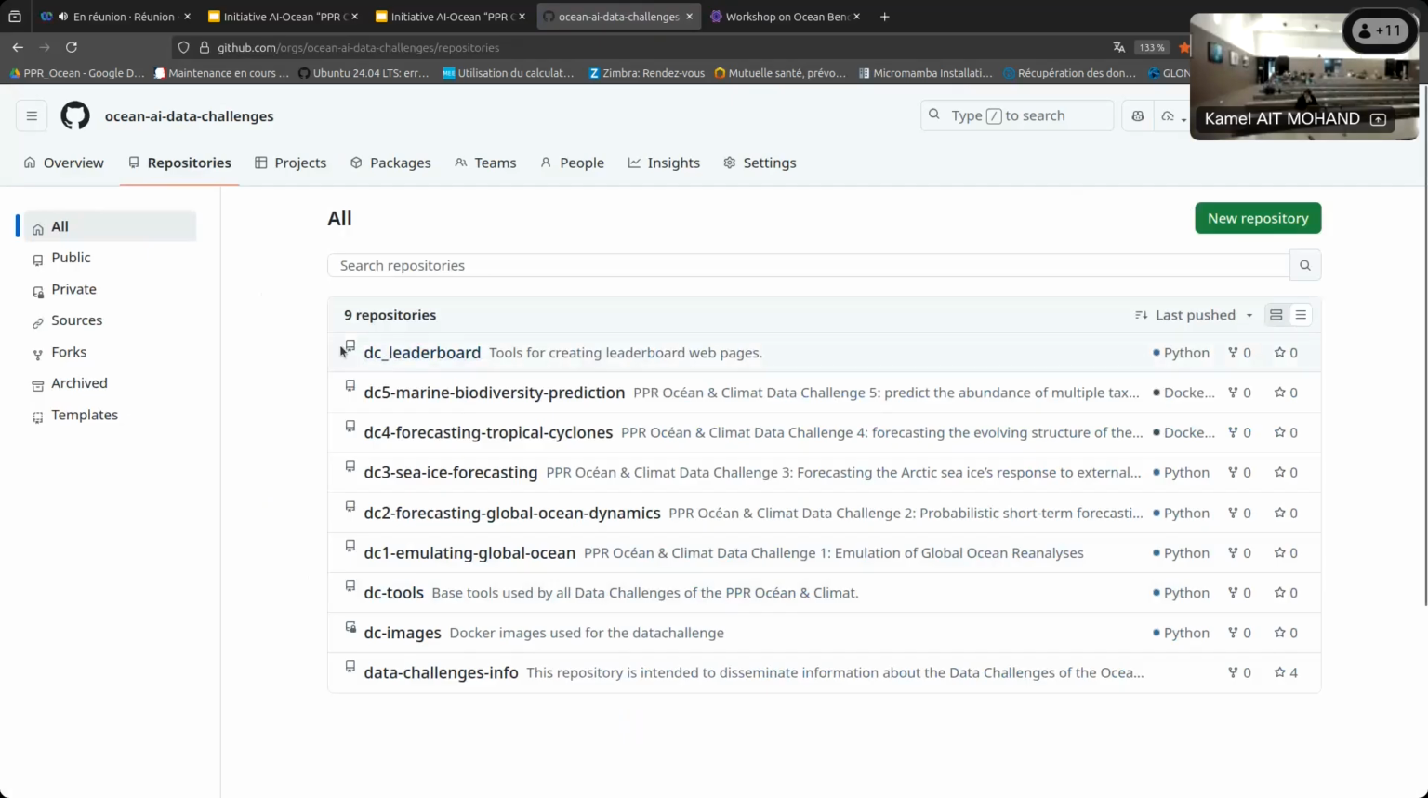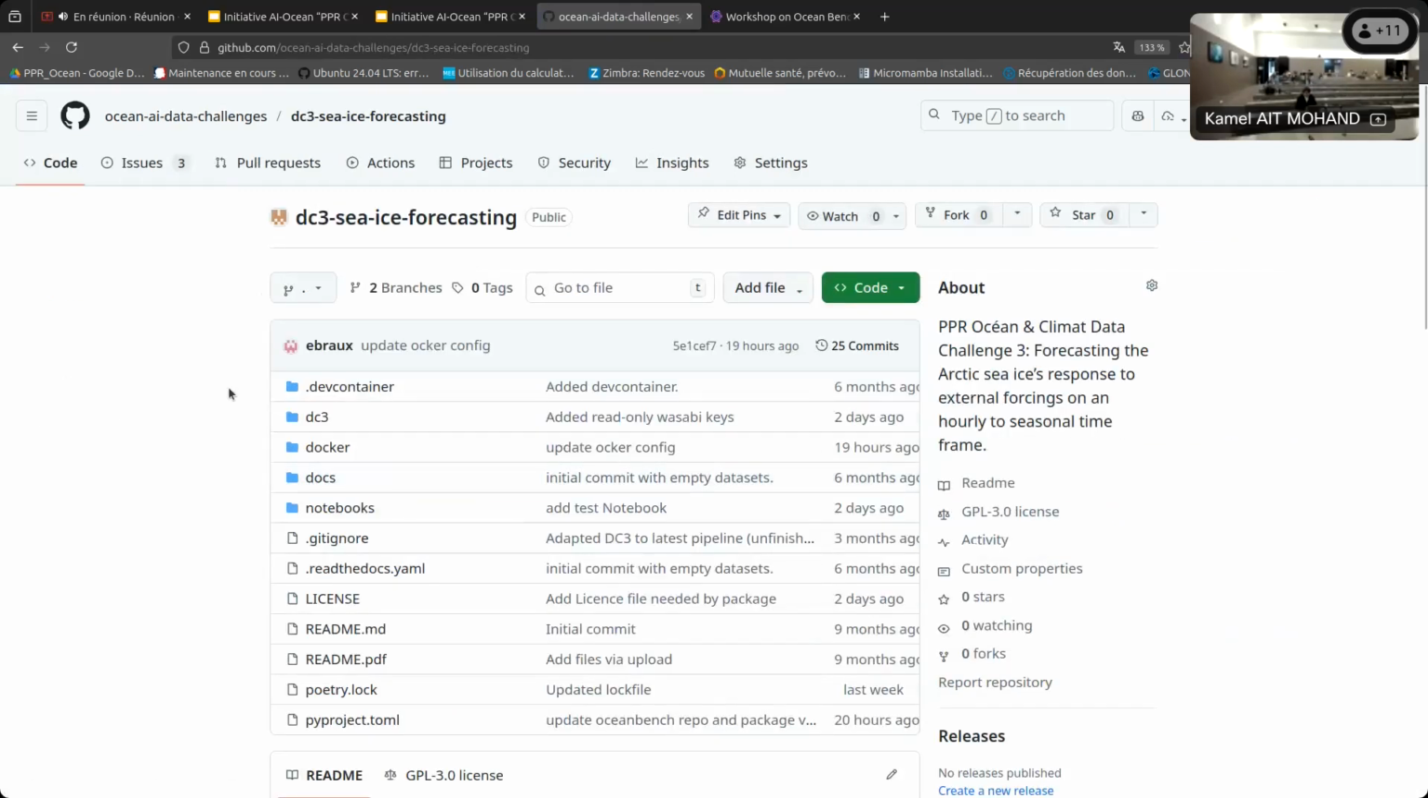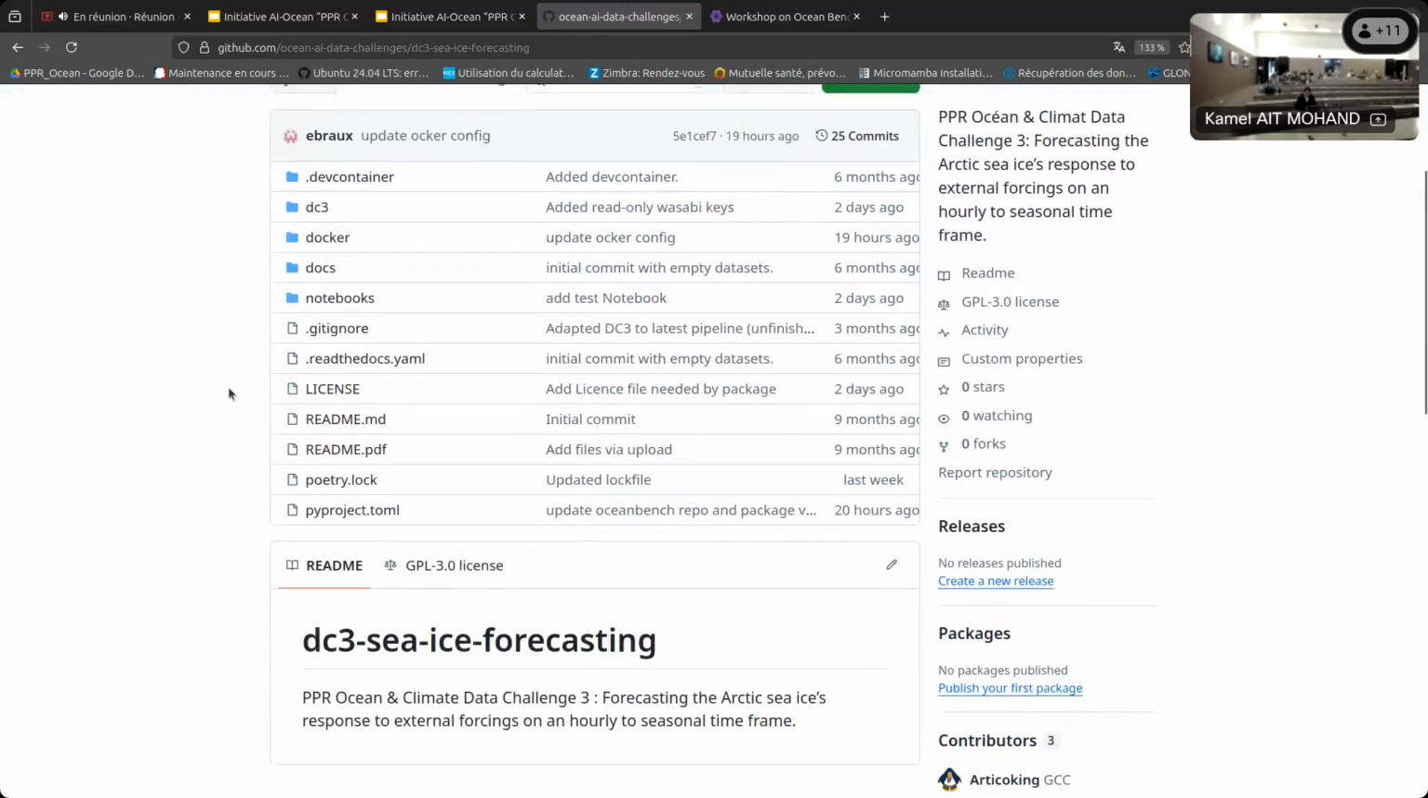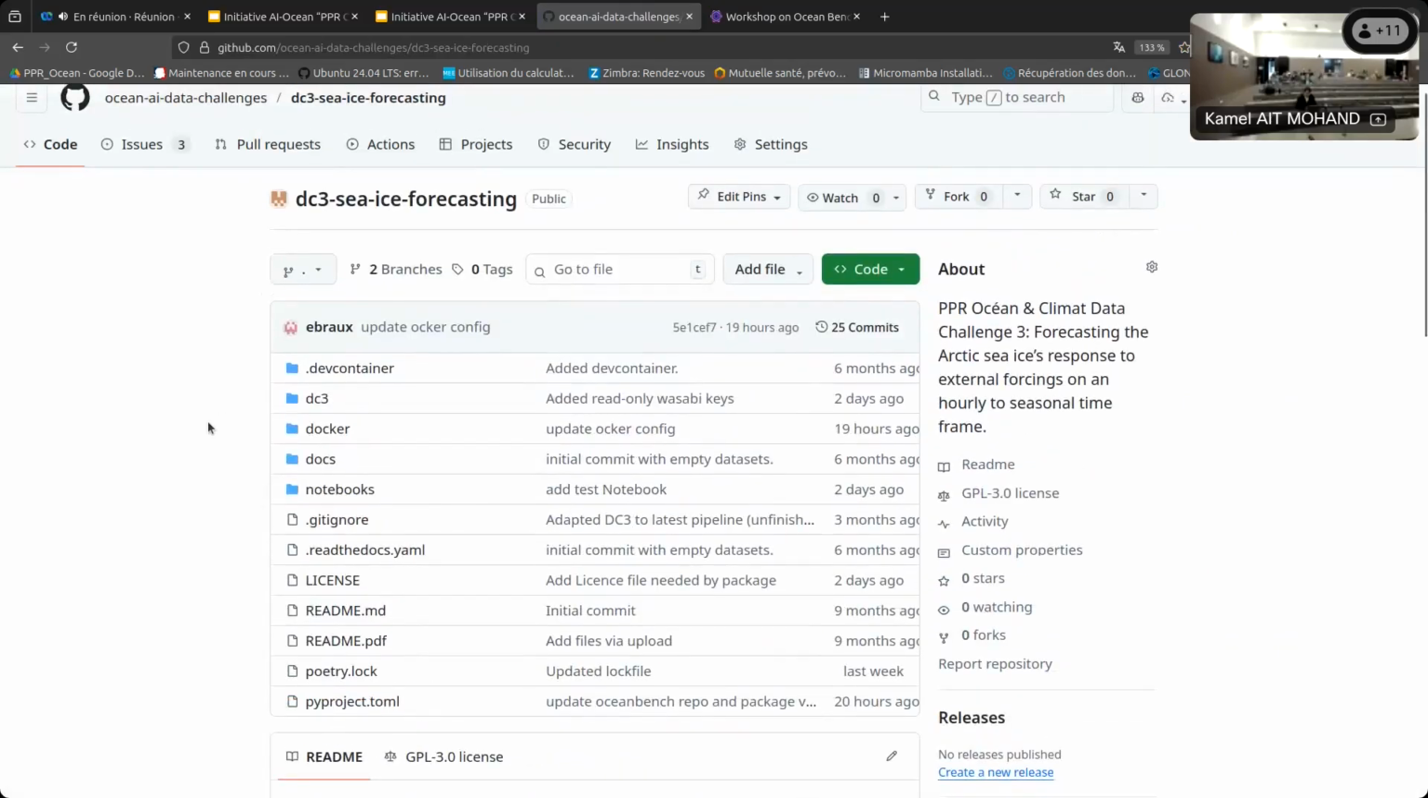So first we have DC Leaderboard, which is just a tool for creating the web pages where we show the different results. Right now, we have to manually add the results to this repo to have them in the website, I think. And then we have a repo for each of the different data challenges. So for example, if I hop on the third data challenge's repo, we see that for now the README is very basic, but we're going to add more standardized documentation afterwards.